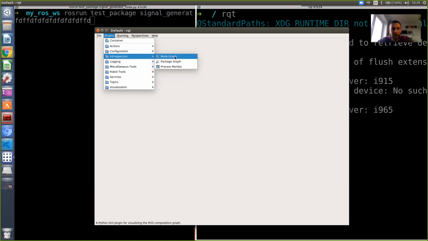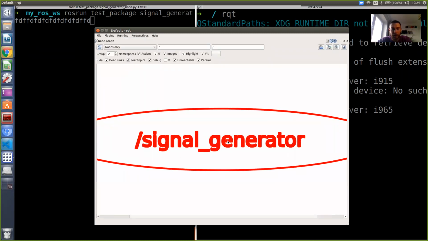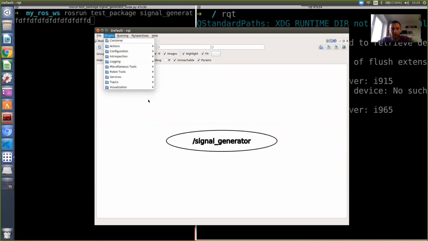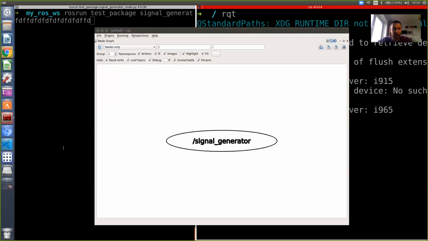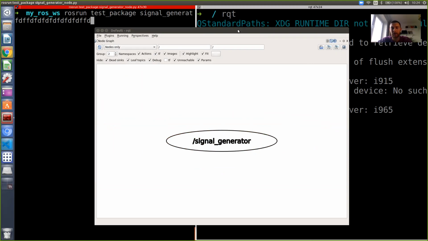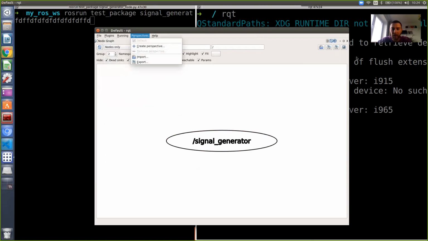Yeah, node graph. This is the extension we used, so the same. We can launch it from here from plugins, and this is actually the rqt_graph command we used before. This is just a shortcut to launch this window with this plugin. But there are many more plugins.